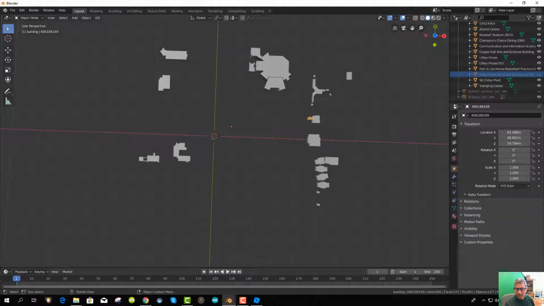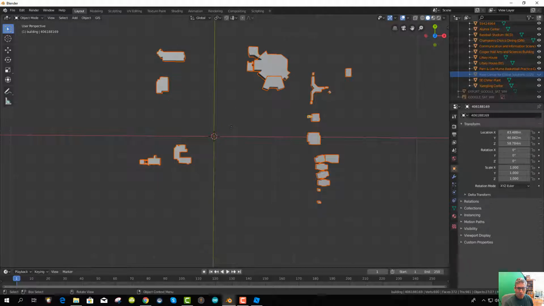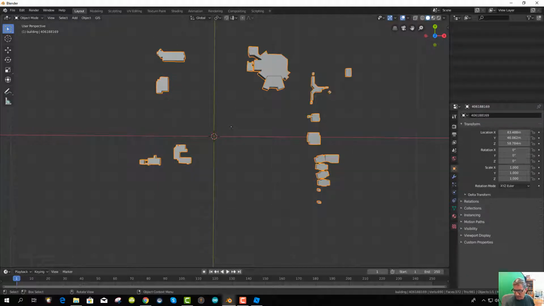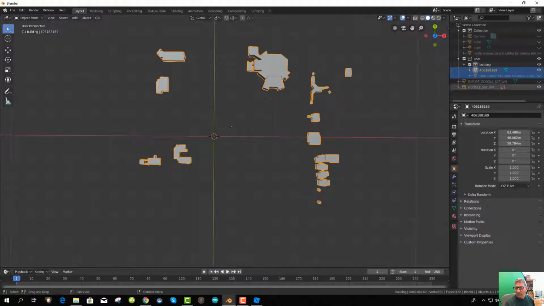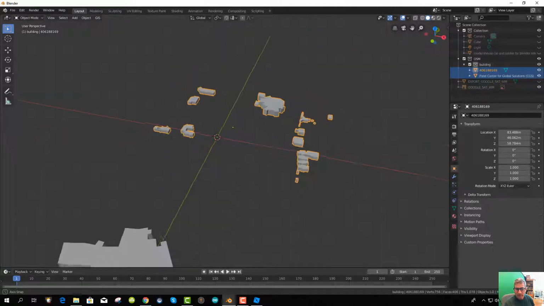map. And now we can select all these guys, and we can join them as one happy family by hitting Control J. Now they're one object. Since they're one object now, and the Patel is its own object, I should be able to find the Patel. There's the Patel down there.